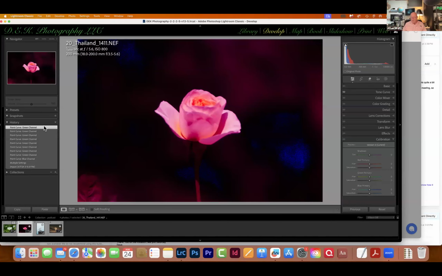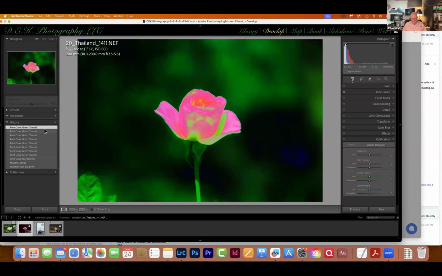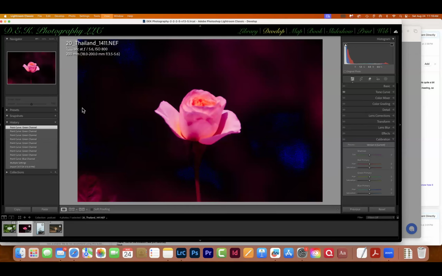But your workflow using the calibration panel is different. How does it differ from what Dave's saying? Um, if I could get Dave to go back to his white flowers, please, sir.